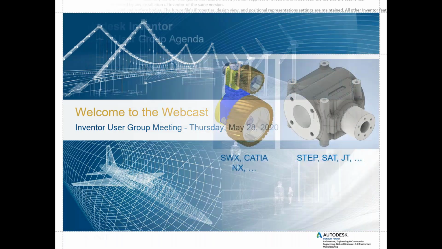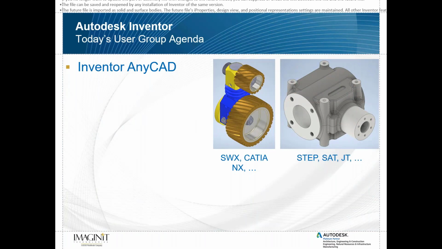Today's presentation is going to be around 3D annotations. And what I'm going to do here, first of all, is let's just go through our agenda. So this topic covers a wide variety of functionality within Inventor, which I'll be showing you. So let's just review our agenda here.